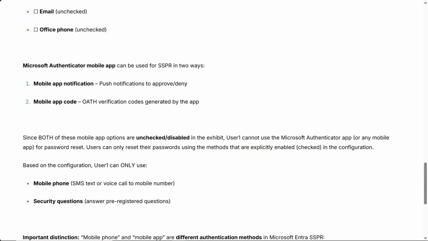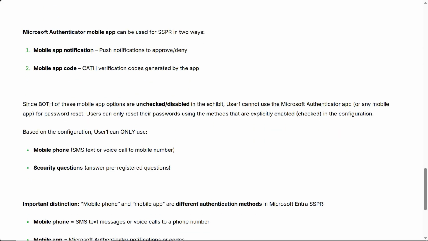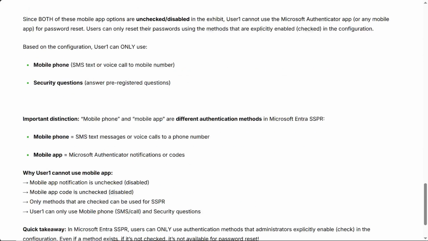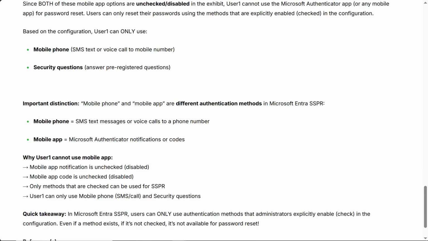Based on the configuration, user 1 can only use mobile phone, SMS text or voice call to a mobile number, and security questions, answering pre-registered questions. Important distinction: mobile phone and mobile app are different authentication methods in Microsoft Entra SSPR. Mobile phone equals SMS text messages or voice calls to a phone number. Mobile app equals Microsoft Authenticator notifications or codes.